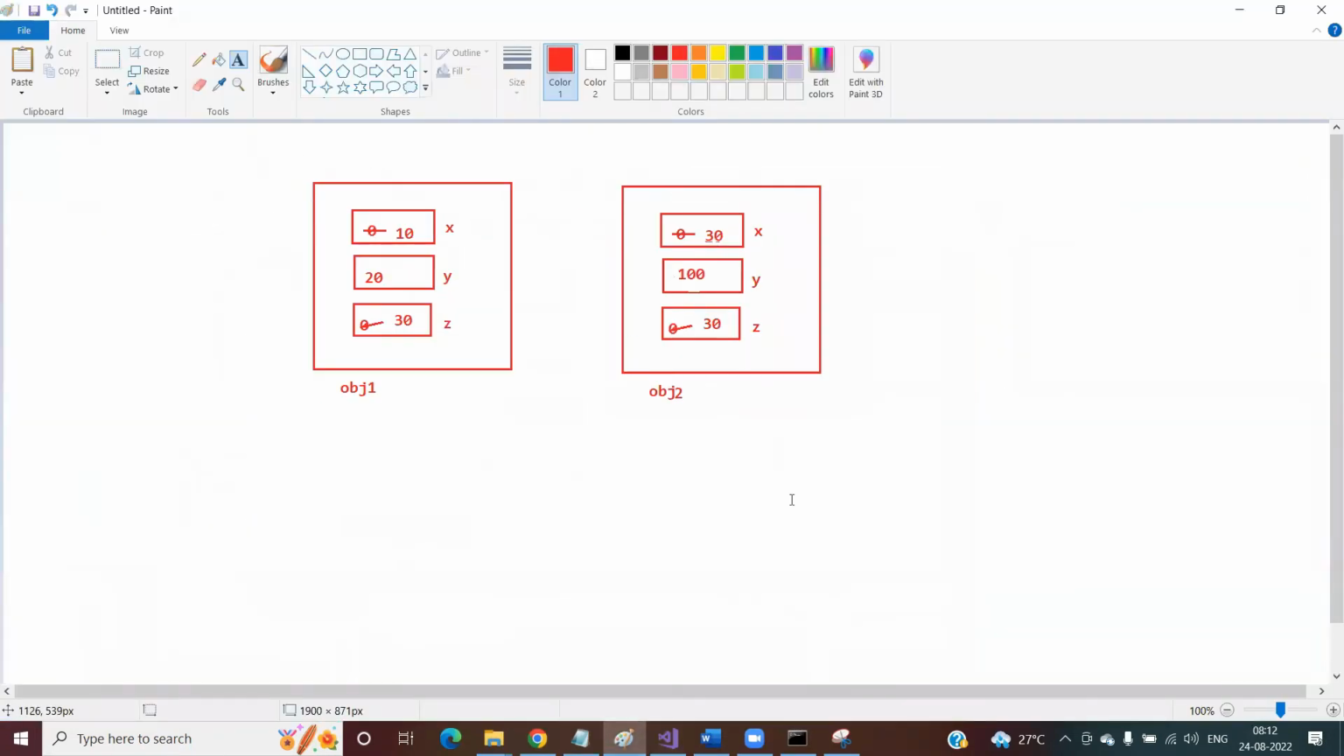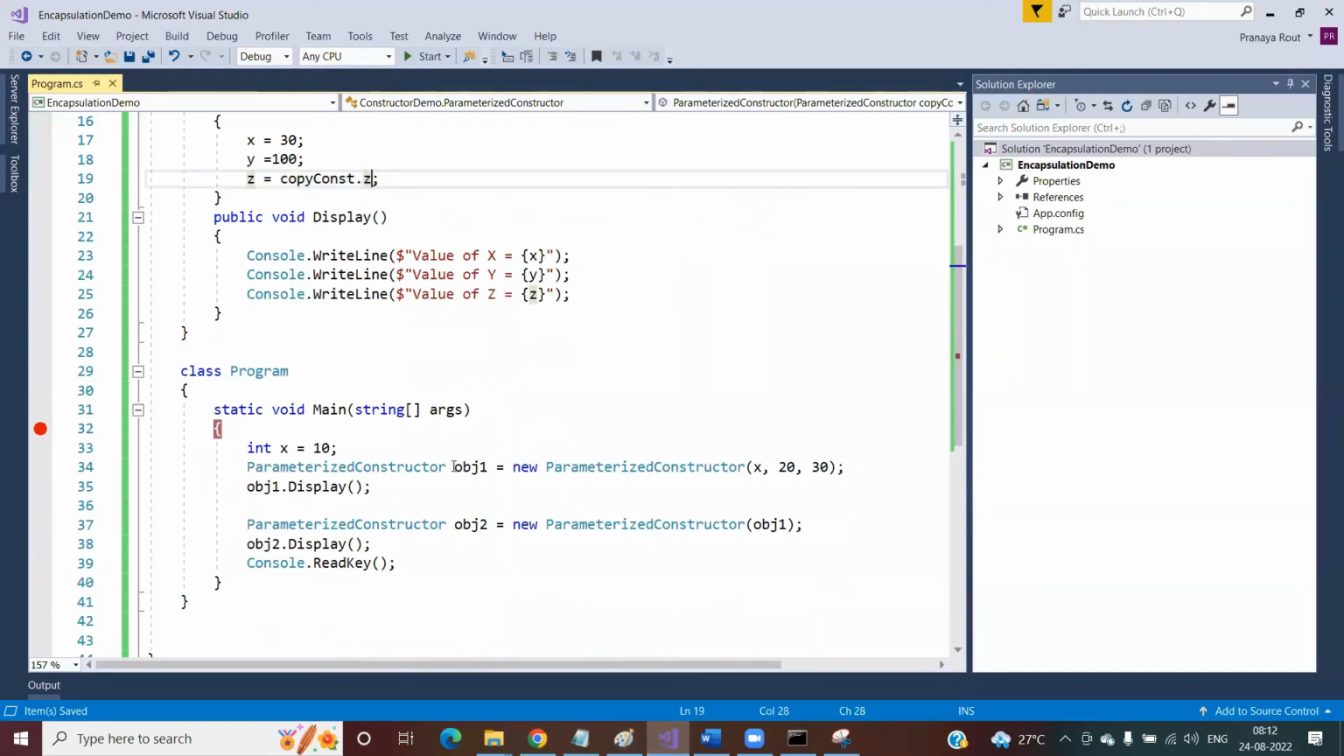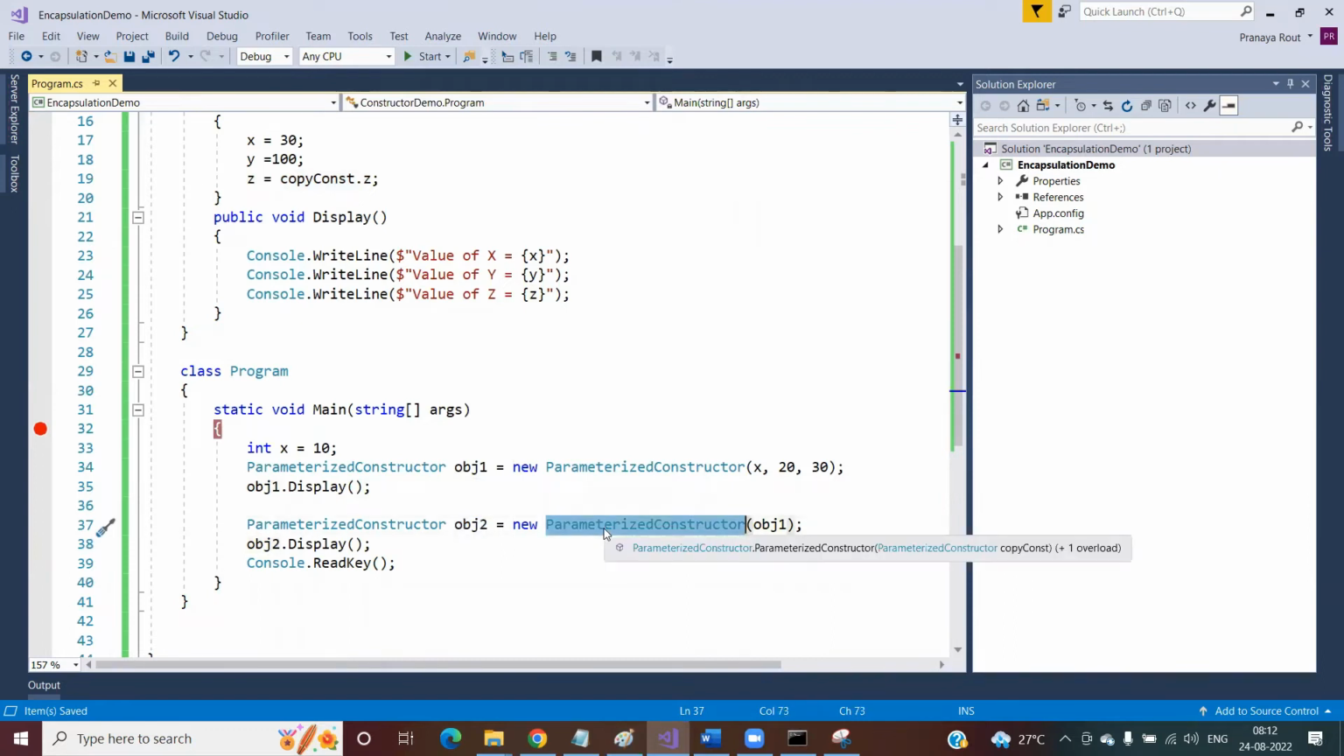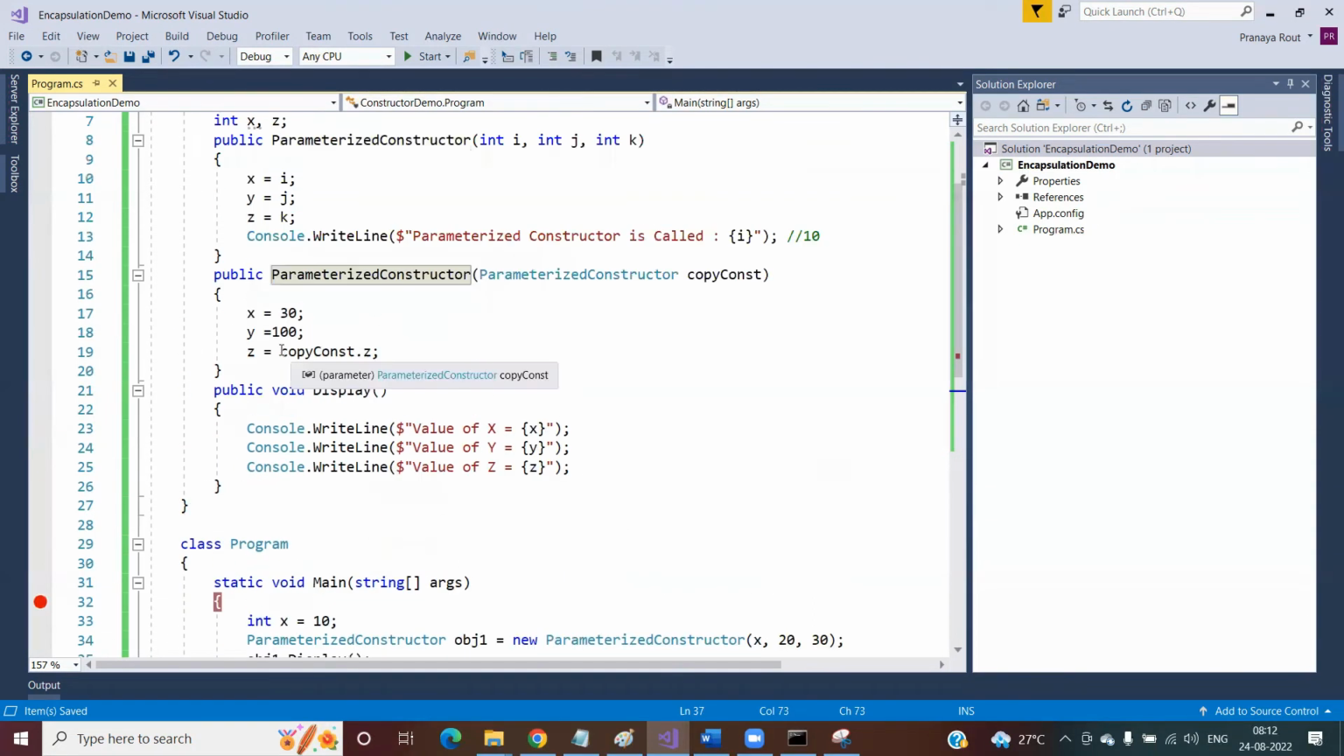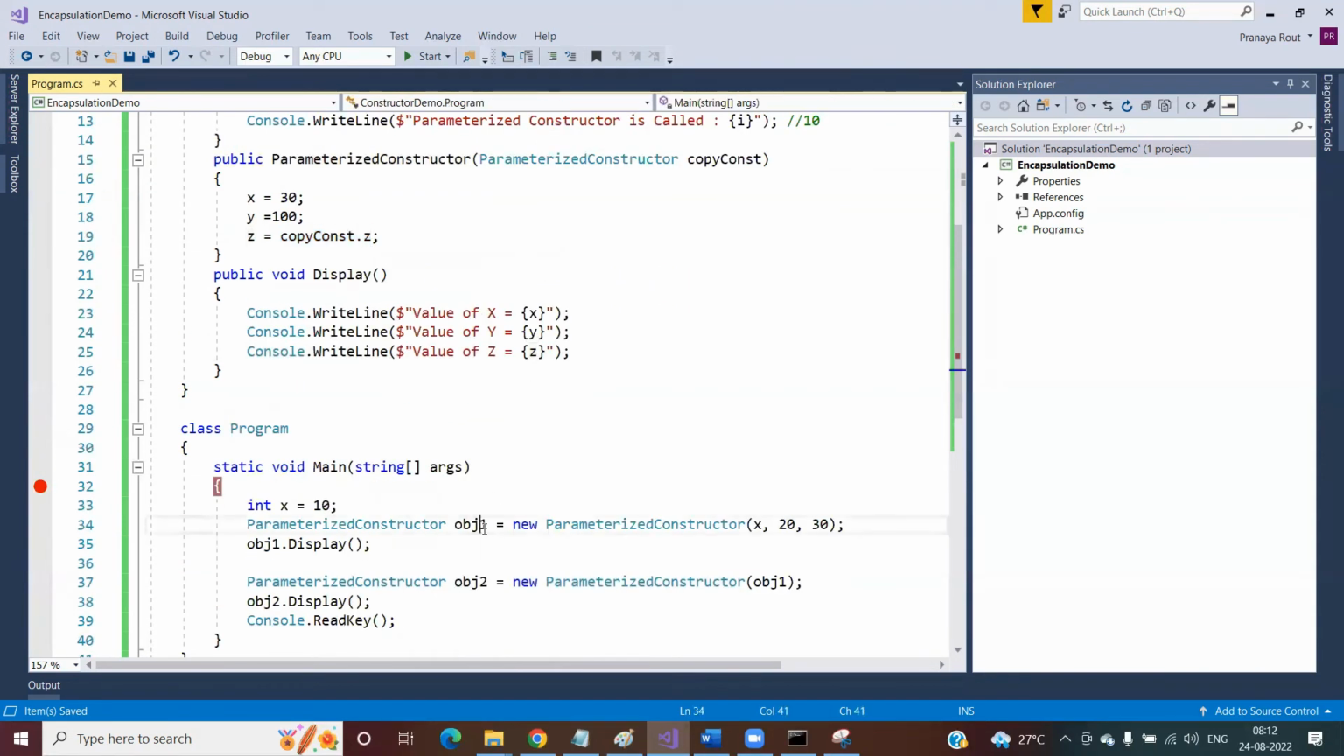So this is the memory architecture. There is no relation between object 1 and object 2. Both are two different objects. Object 1 is a separate object, and object 2 is a separate object. But in this case, what we are trying to achieve is to copy the value of object 1 and create a new object with the same value as object 1. That is the reason why we go for the copy constructor, right? What value is stored inside the z variable of object 1, we do not know, but whatever value is stored, we want to assign to this newly created object's z.